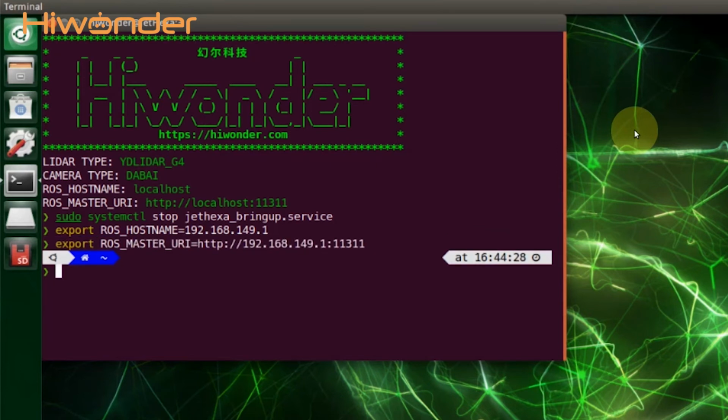Do not close or reopen a new terminal. In current terminal, input command. Here tag tree mapping to check map as example. Then press Enter.